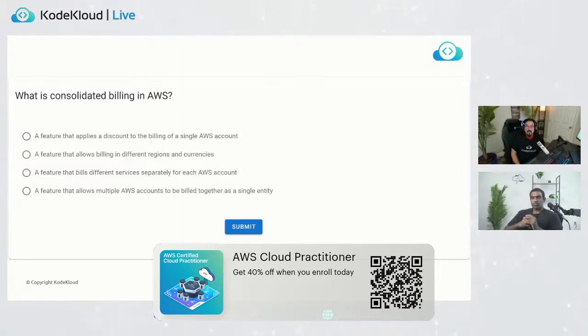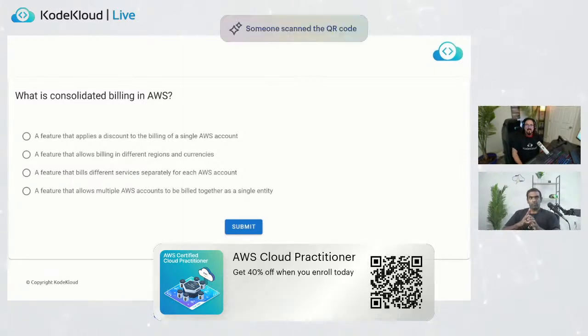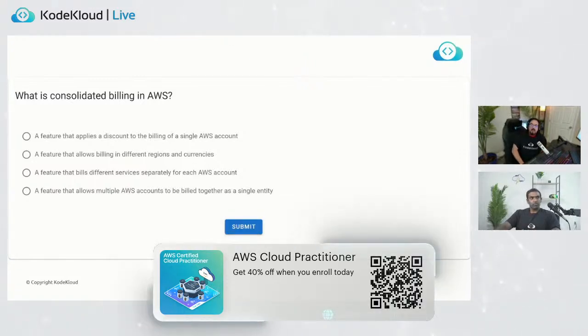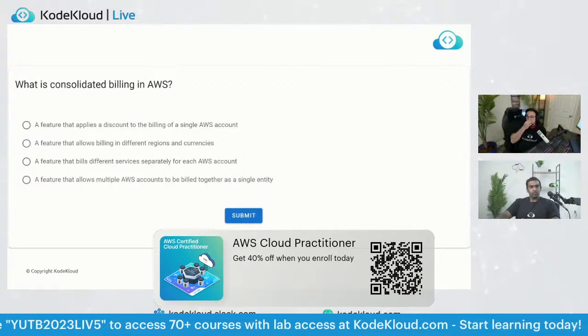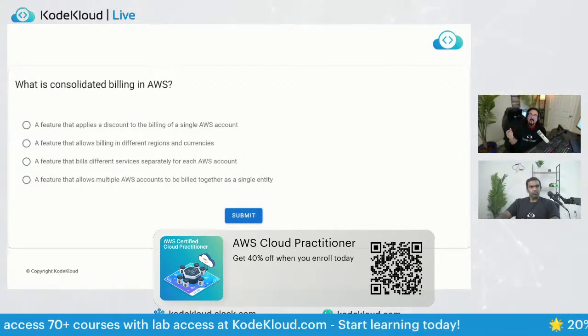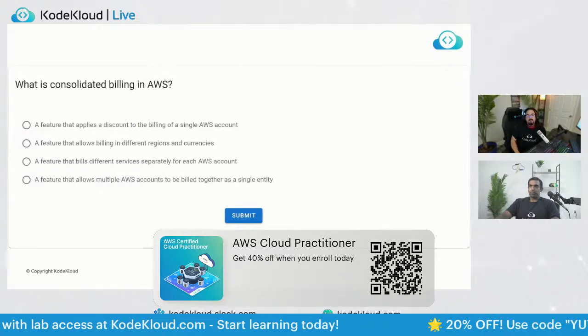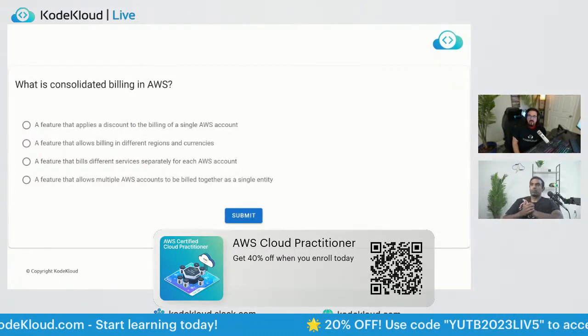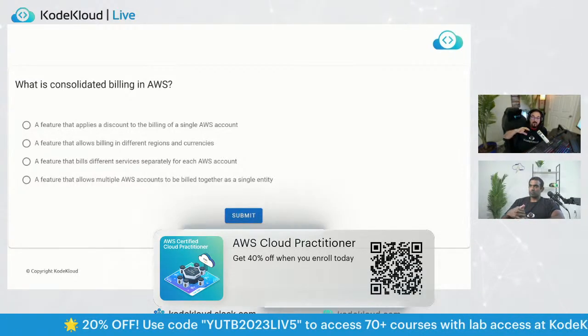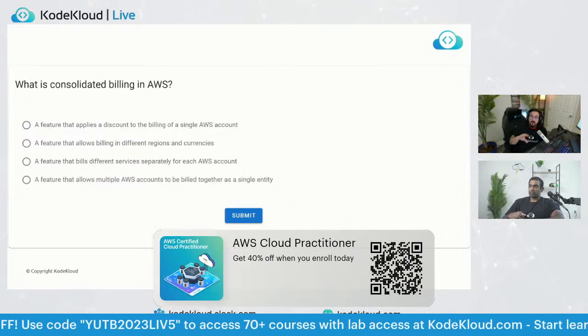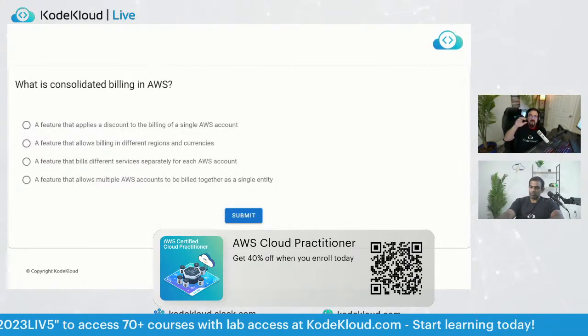Take your best guess, your most informed guess. What do you think it is? A, B, C, or D? Good. You don't hear a lot of talk about consolidated billing nowadays because it used to be this standalone feature, which I believe you can still activate, particularly on older accounts. But it's now part of AWS Organizations, which inherently does consolidated billing by allowing you to see the bill for all of your linked accounts in one bill.